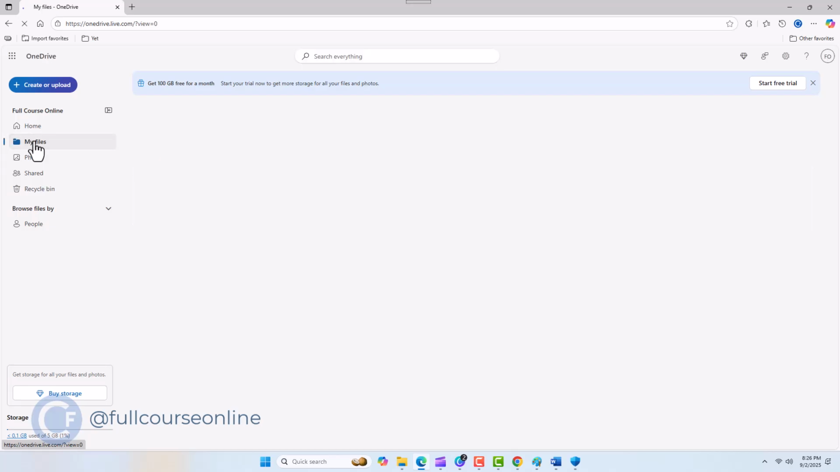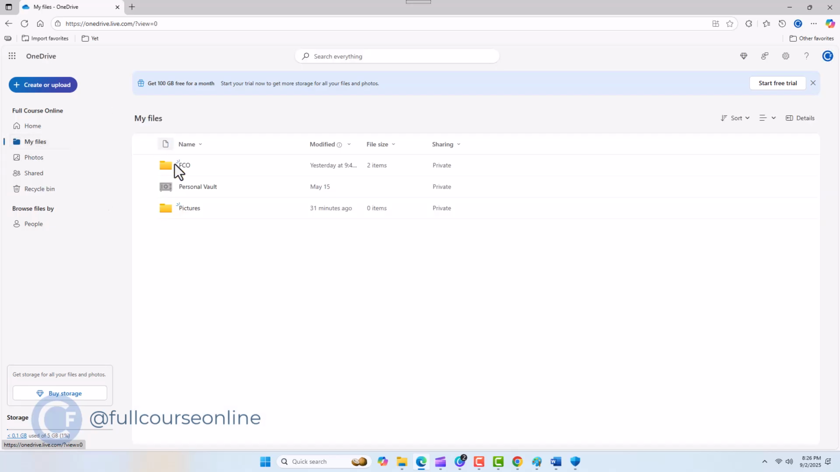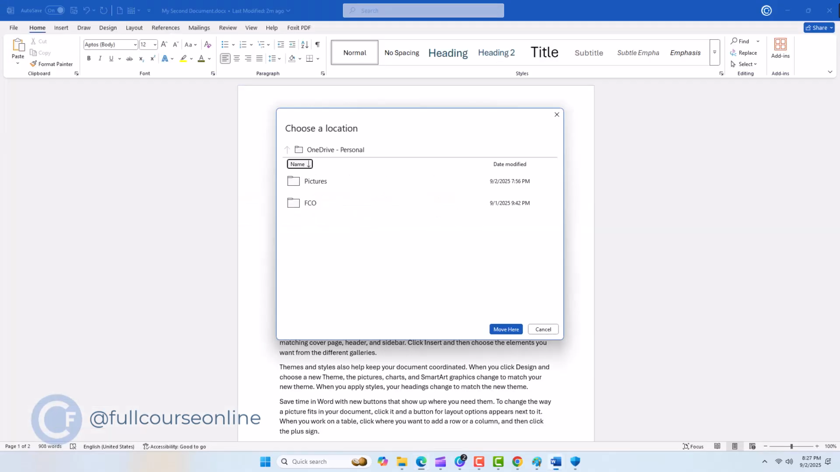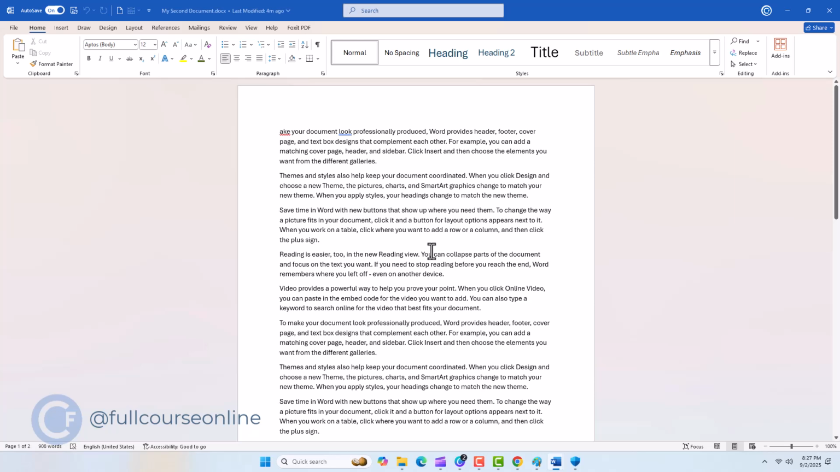For example, I can log into office.com using my email and password. On the home page, under Recommended, I'll see my recent document, my second document. If you want to learn OneDrive in detail, click this link. There is a whole playlist. This is the power of saving to OneDrive. Everything syncs, and you can access your files from anywhere.